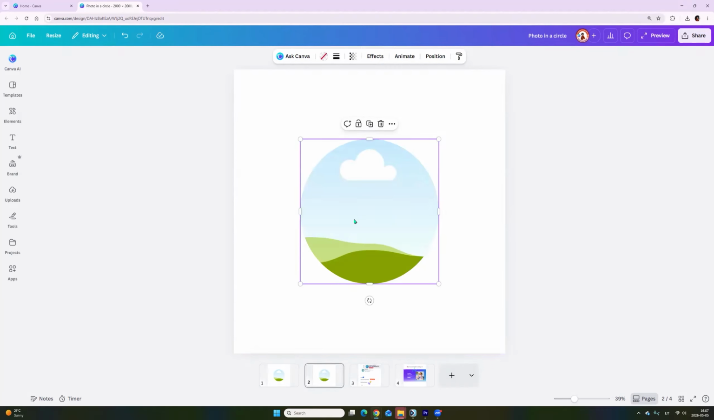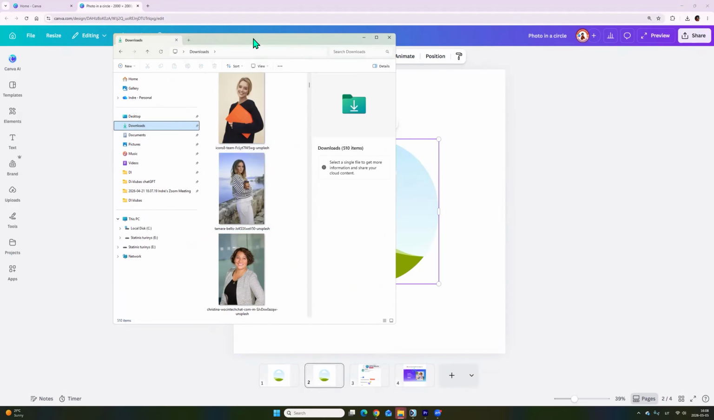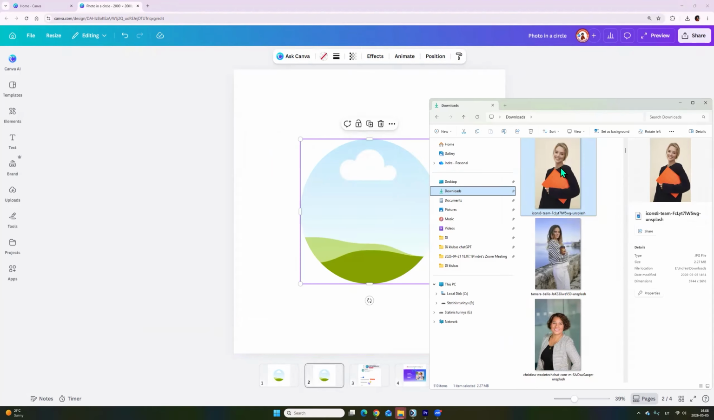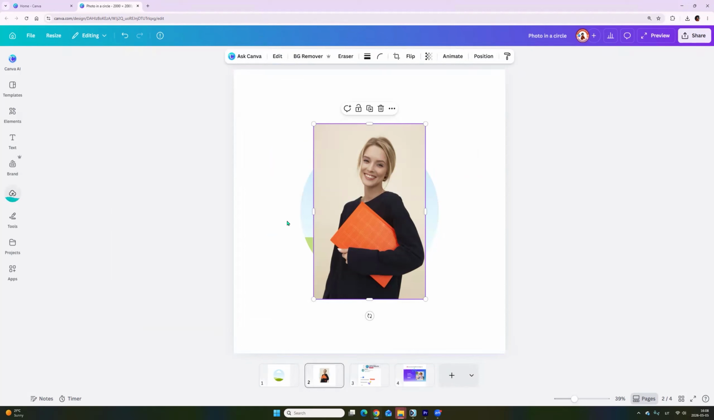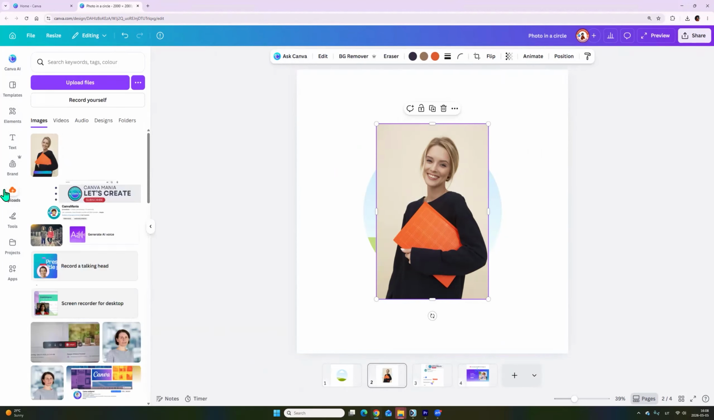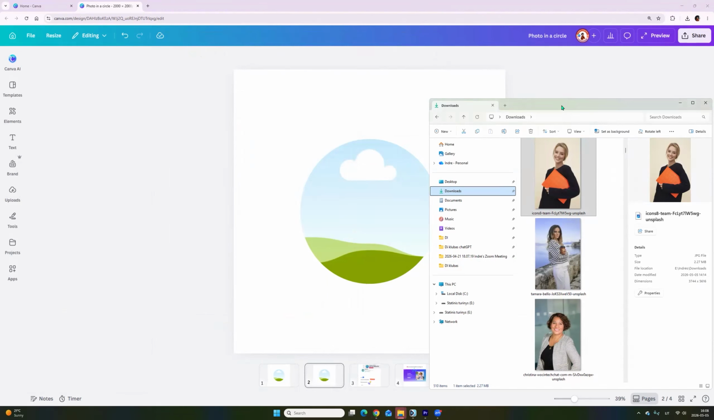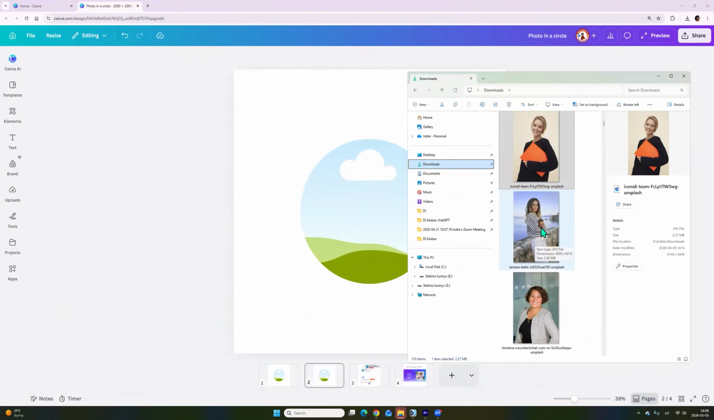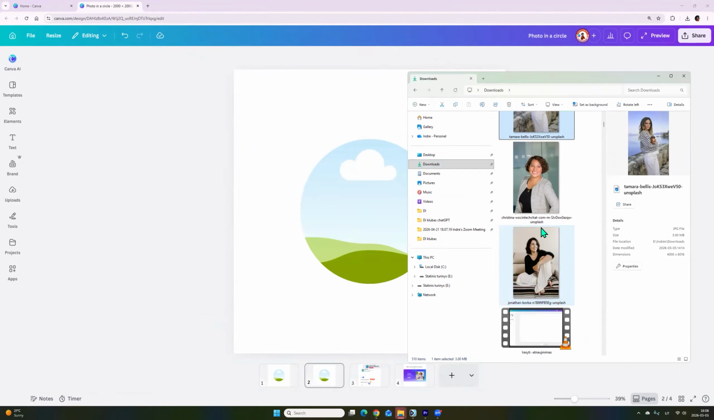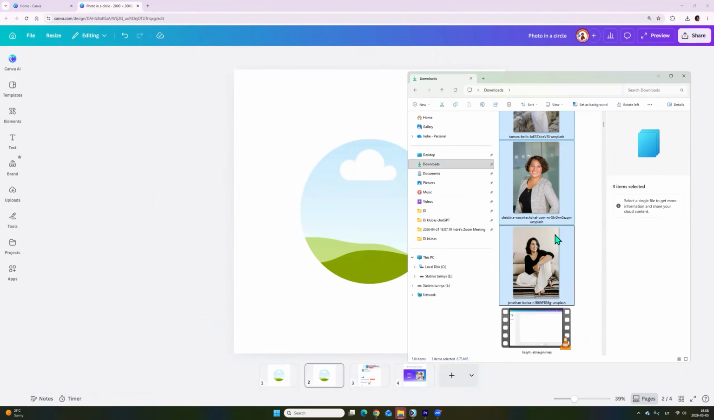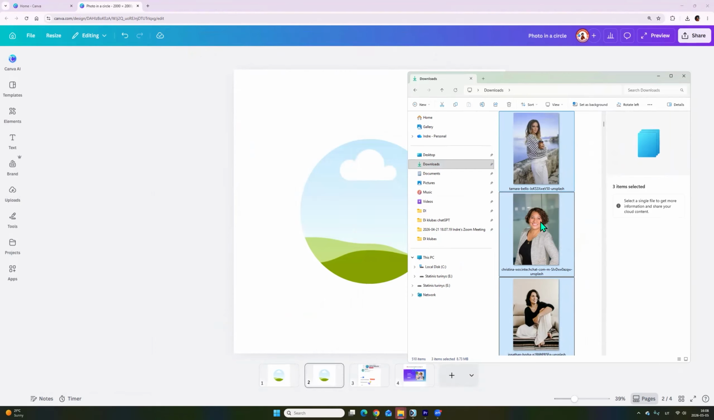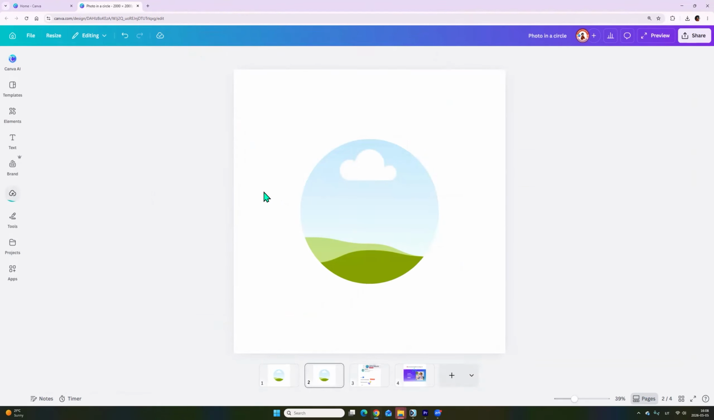You can upload your own photo. You can open your folder, just take the photo and drag it to Canva. Now, your uploaded photo, you will find on the left side menu, Uploads and Images. If you want to add more photos, you can click Shift button, select photos and just drag it to Canva.